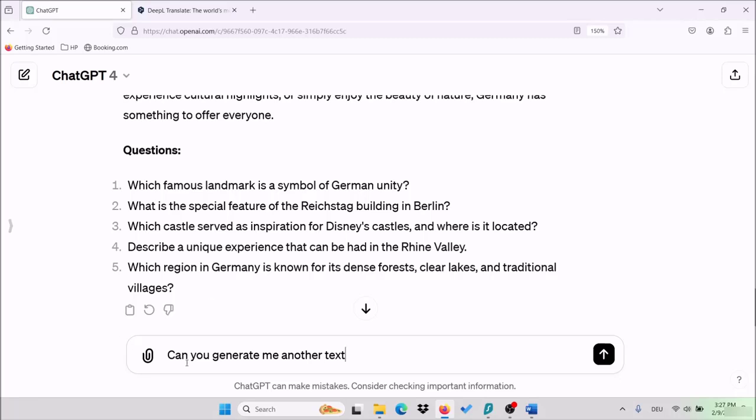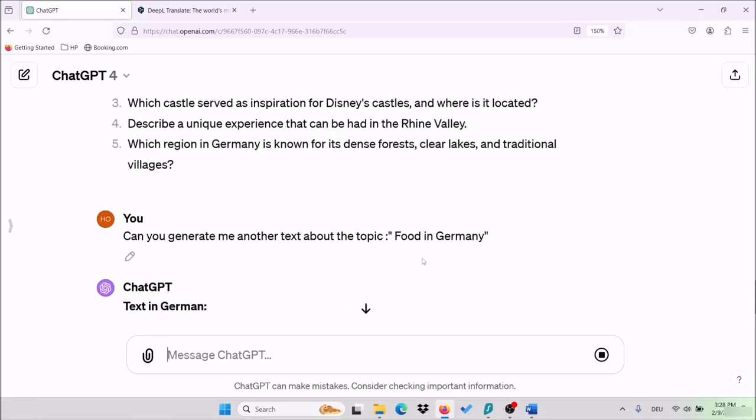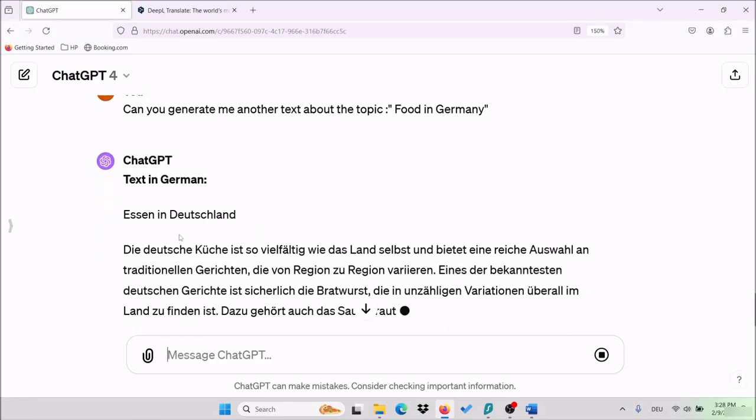So if you would just say now, can you generate me another text, then he would generate another text about the same topic. So you can say, can you generate me another text about the topic? So I said now, can you generate me another text about the topic food in Germany? And now he's generating another text, and this text is also for a B2 level.